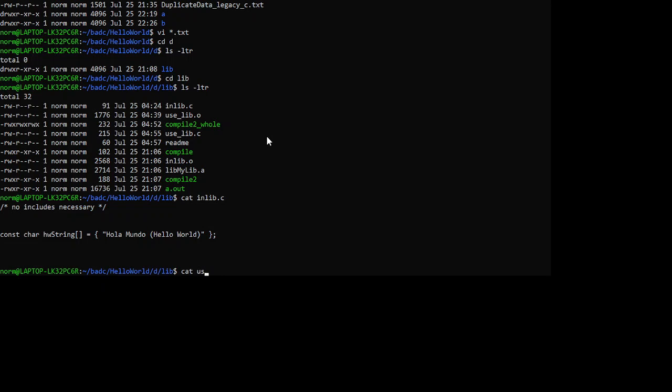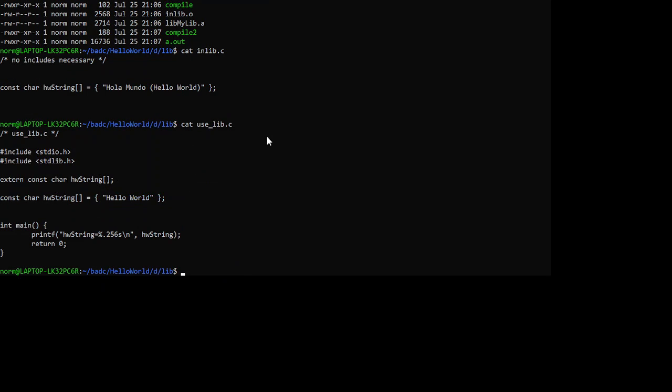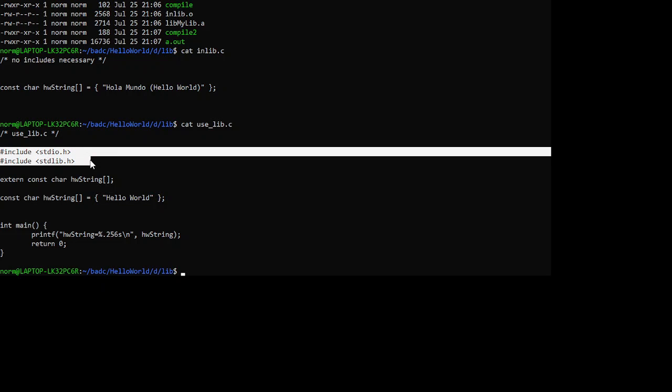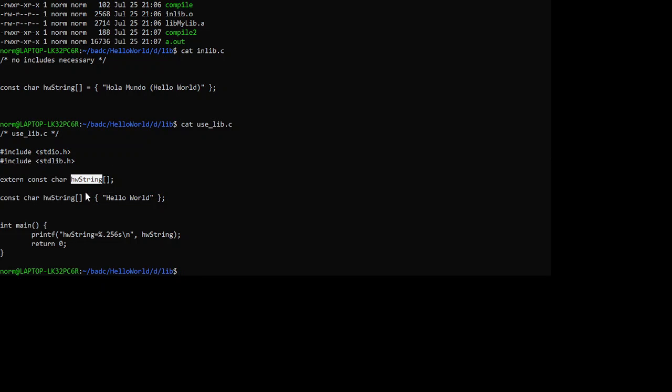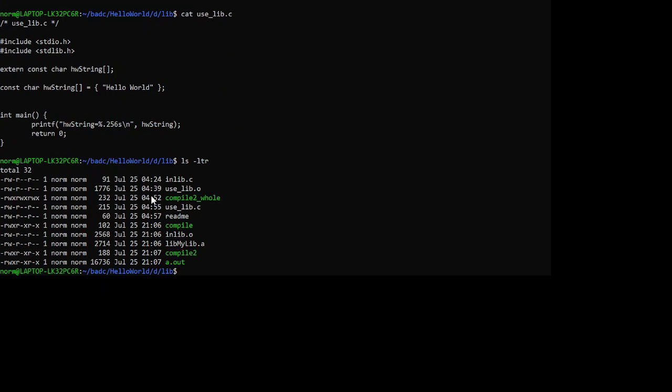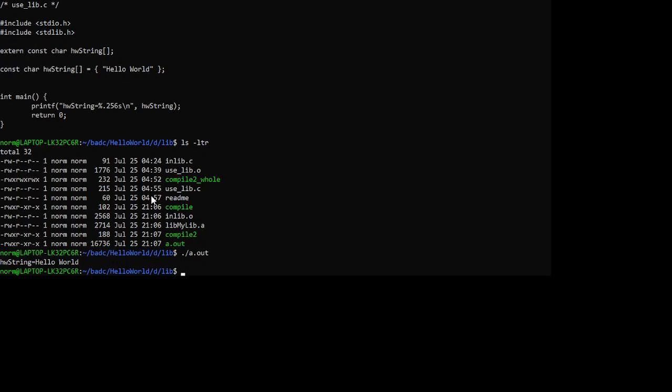We'll use the library. This will be a similar named function, pretty much standard I/O, standard lib, HW string. We're going to define it as hello world, which means we have two different definitions, one in the library, one in the source. Which one wins? Most people know the library doesn't win. So the hello world outside the library overrides the library.